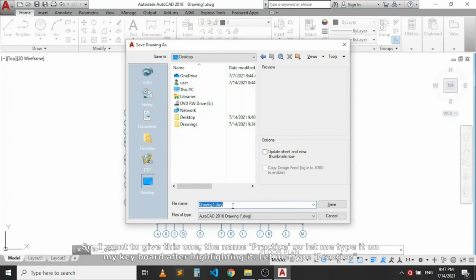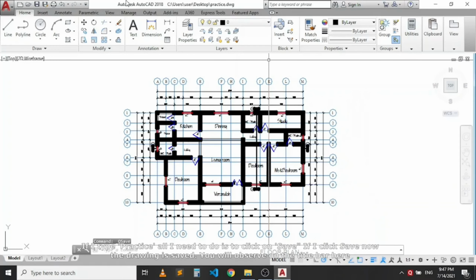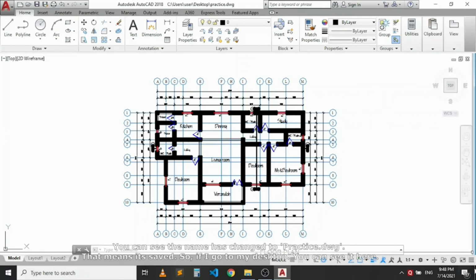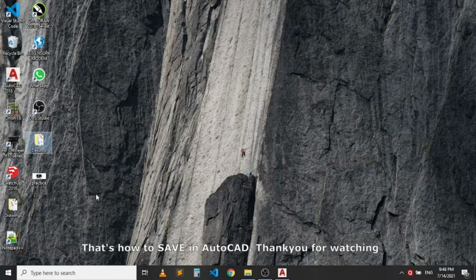So let me type it on my keyboard. So highlighting it and type practice. I type practice. All I need to do is to click on save. If I click save now, the drawing is saved. If you observe on the title bar here, you can see the name has changed to practice.dwg. I mean it's saved. So if I go to my desktop, you can see it here. Let's practice. That's how to save in AutoCAD.